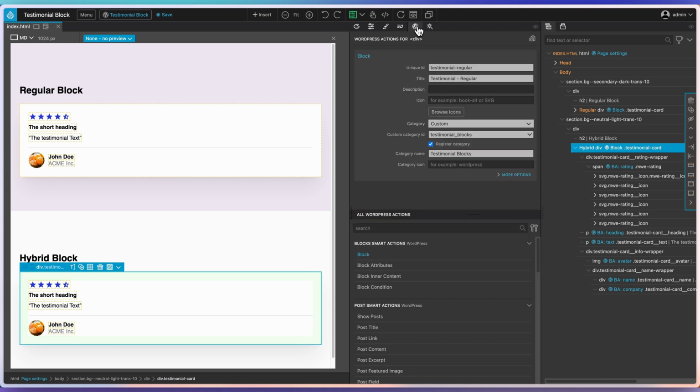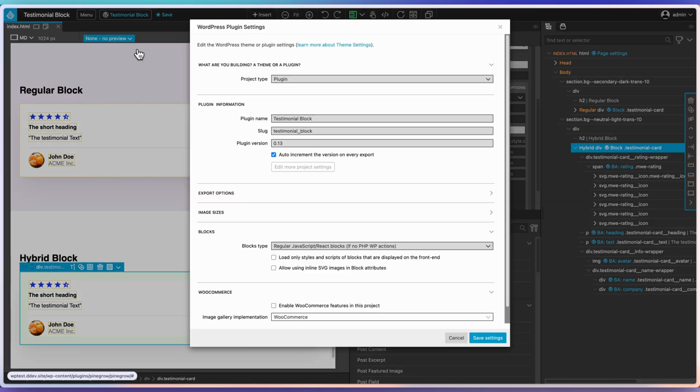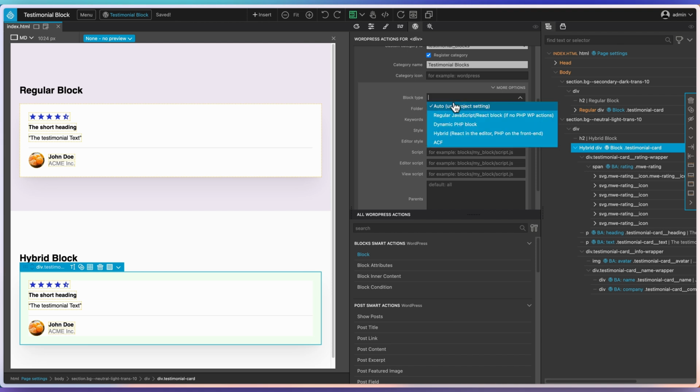Now I adjust the block action and change the ID and title of the block. Now comes the important step. As you can see, the block type is set to auto here, meaning that the global settings determine which block types are exported. In this project, regular JavaScript React is defined as the block type. But I can make a different choice for each block. Let's select hybrid for this block.